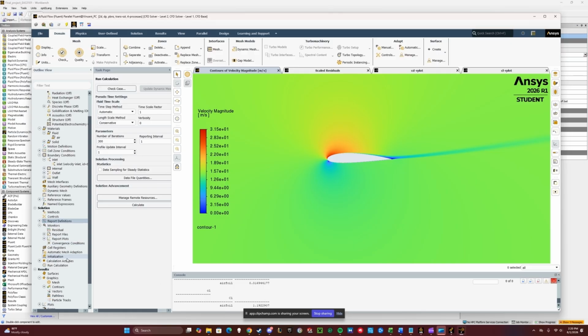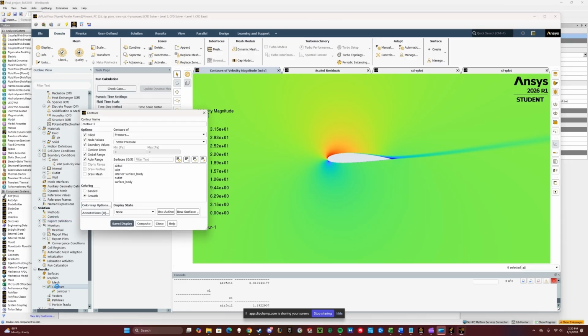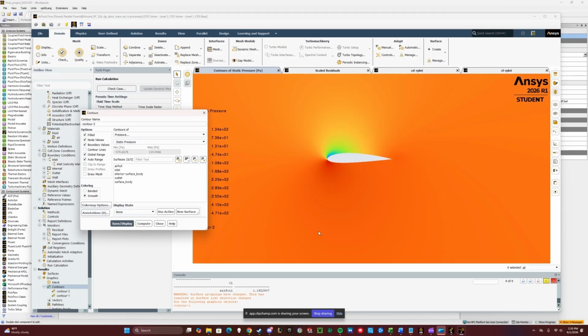We also need to find our contours. So we go back into contours, static pressure, save and display. Here we are for our 10-degree angle of attack. And we're also going to need a velocity. Here we are, our velocity contours. And that pretty much concludes what we need to find.